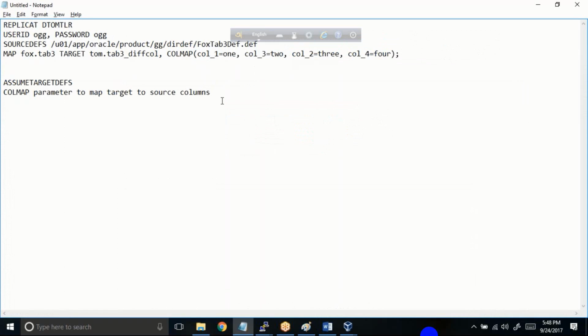Next, one more observation: it is our source defs, the location of your source table definition file. So these are the three major observations in the replicate file. Assume target definitions is gone because our table definitions are different. The column map parameter is added because we want to map the columns, and this parameter will help us map target to source, not source to target. Rest all remains the same. Can you see, map fox.tab3 and then target tom.tab3_diffcol.